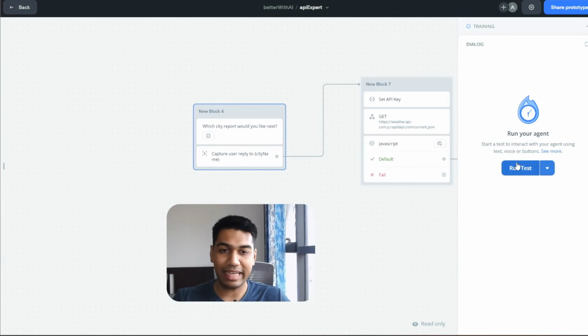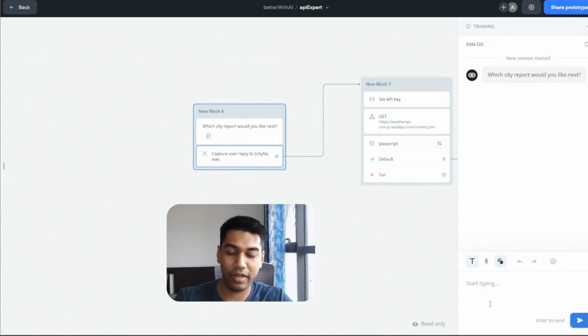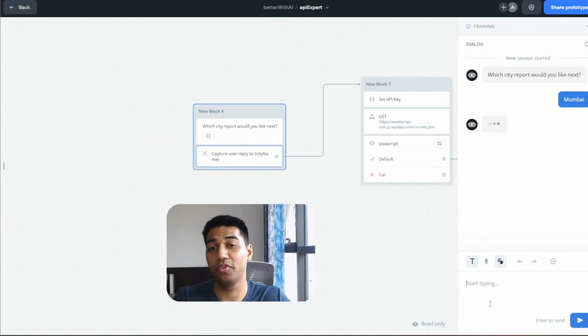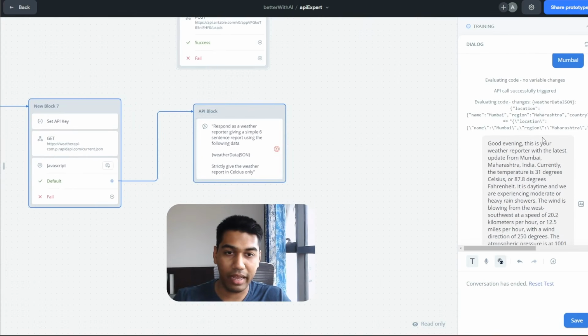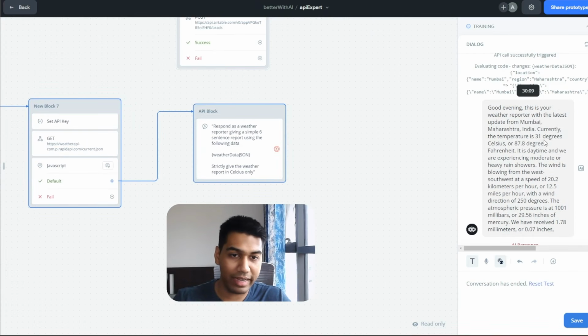Okay, so let's test this very simply. I'm just going to give it an option. Mumbai, right? Mumbai is a city in India, if you don't know. Very simply, and we're going to get a weather report for this, right? Again, you've got the weather report. So 31 degrees Celsius, 87 degrees Fahrenheit, and all of this is generated.